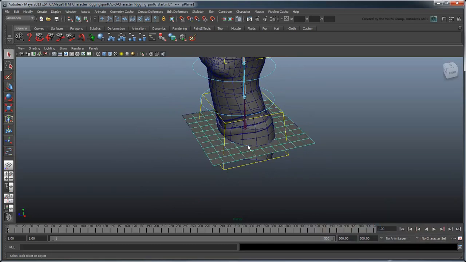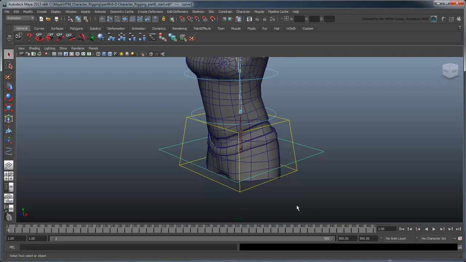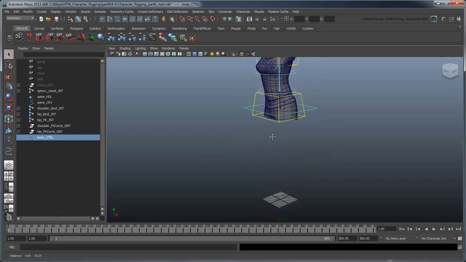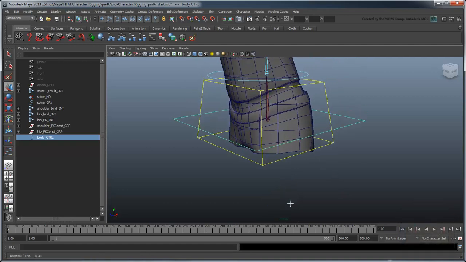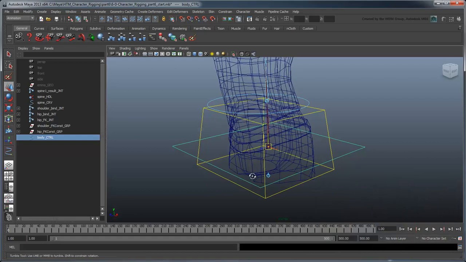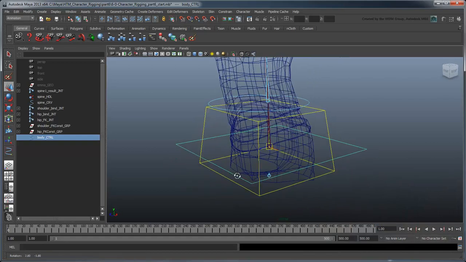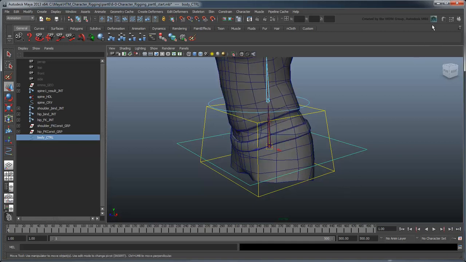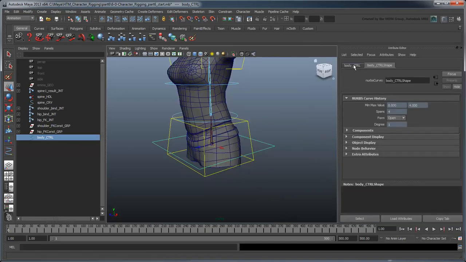Delete the polygon plane. Rename the curve Body Control, then snap its pivot to the hip joint. Change the rotation order to ZXY.